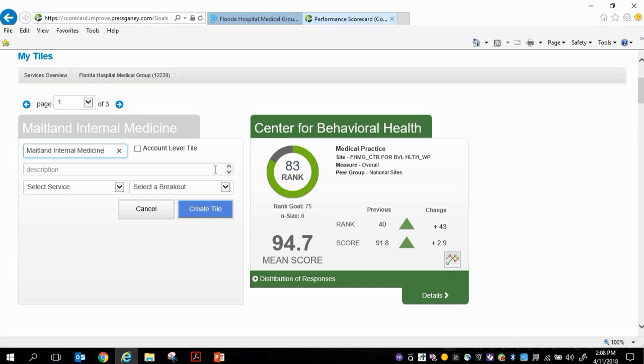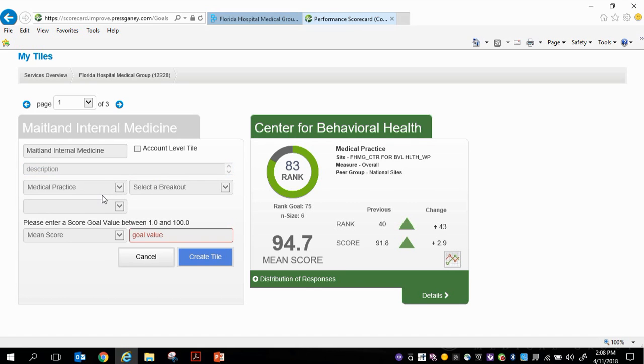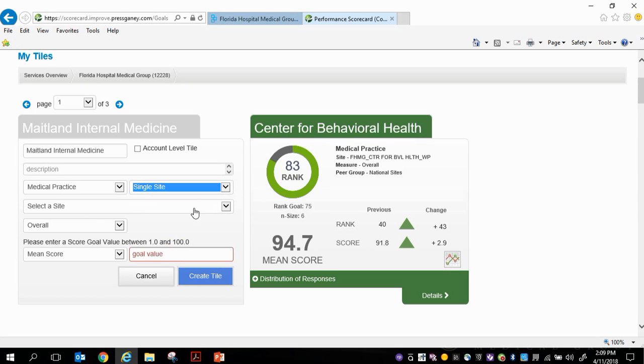Just leave it blank. In the description, I usually put the office supervisor's name and the practice in there. You can put whatever information you would like to denote any information. So select service will only be medical practice. As it updates, you'll be able to select a breakout. So we're selecting for a single site.